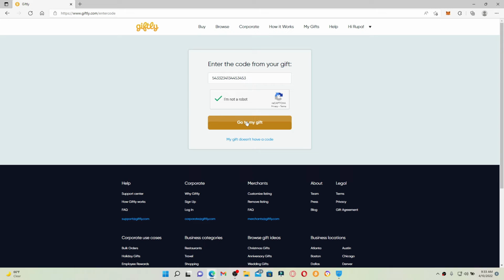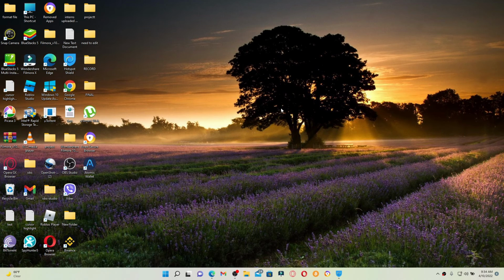Simply follow the on-screen prompts and you should be able to do that. If your gift card does not have a code in it, click on the My Gift doesn't have a code link beneath. That is how you should be able to redeem your Giftly gift card online using your computer.